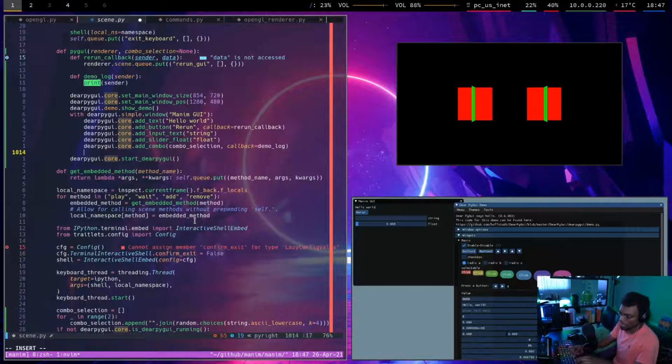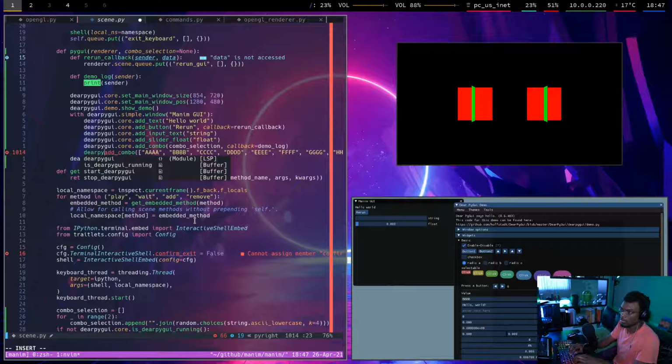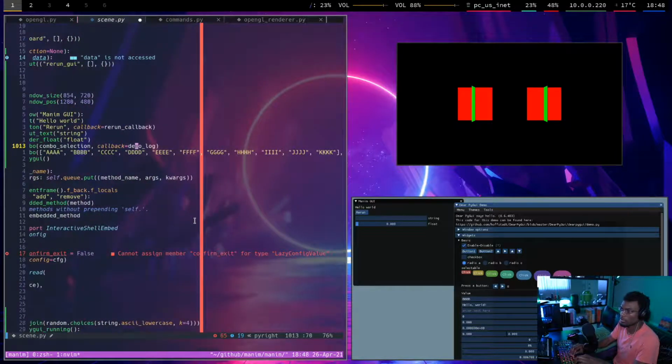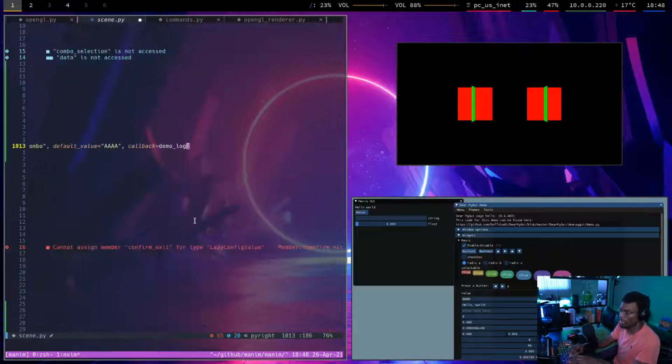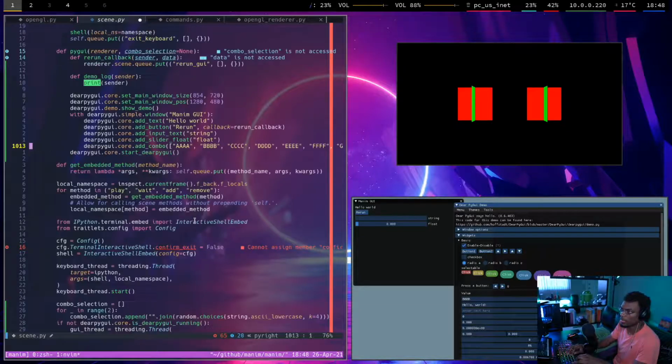Okay, I'm gonna try copying this exact line. The only thing I won't have here is the callback. I'll have to change. Oh, I have a demo log already.